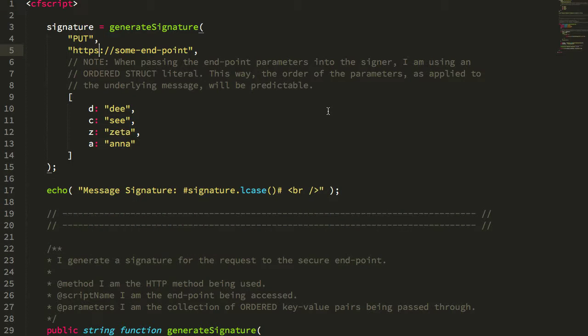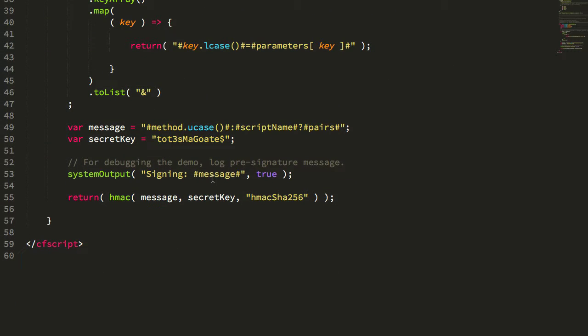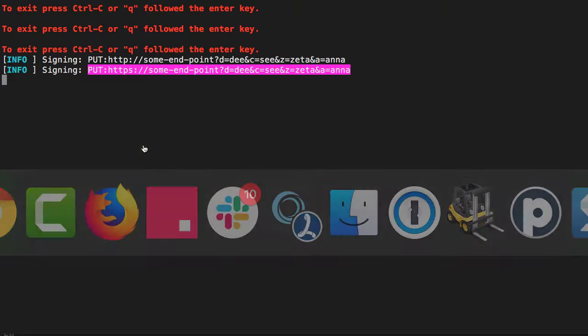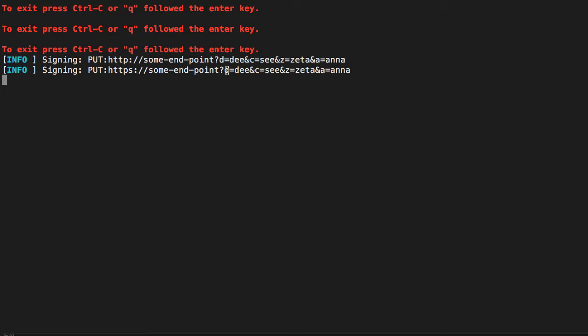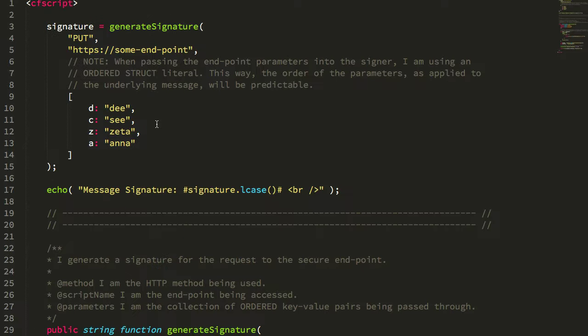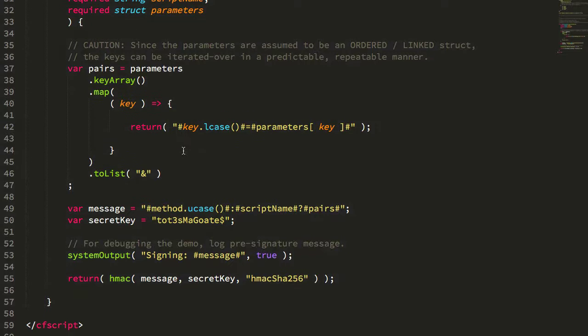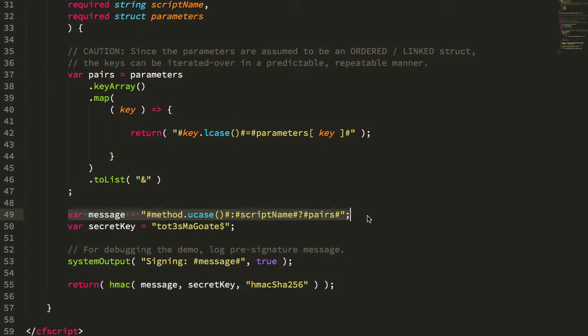If we jump back over into the code, we are outputting here the message that includes this key value set. And what you can see is that the values here, D, C, Z, and A, are in the same order in which they were provided to the signing function, D, C, Z, and A. This way, we can ensure that the message creation for the signature process is very predictable and therefore can contain alignment between the producer and the consumer or the verifier on the other end.